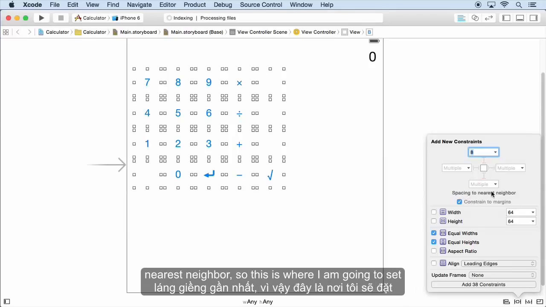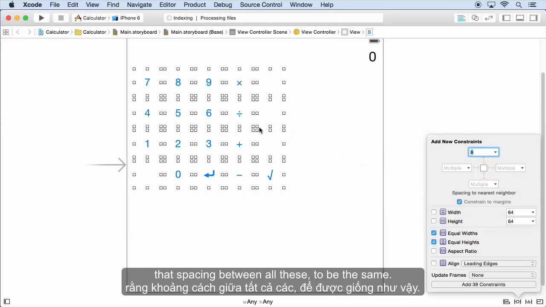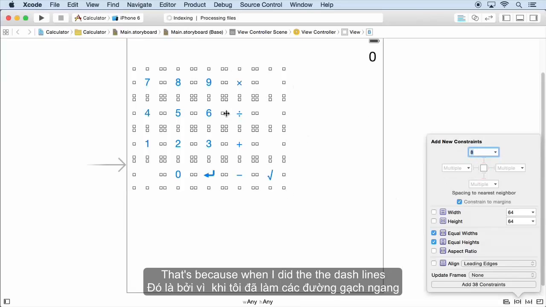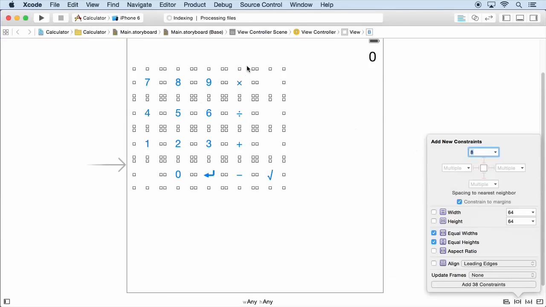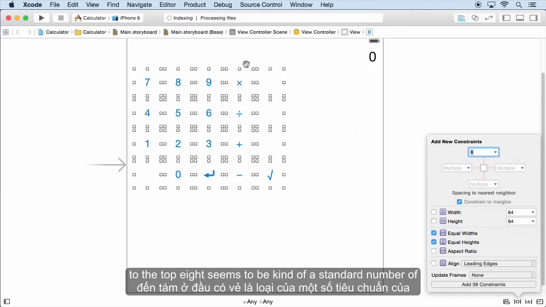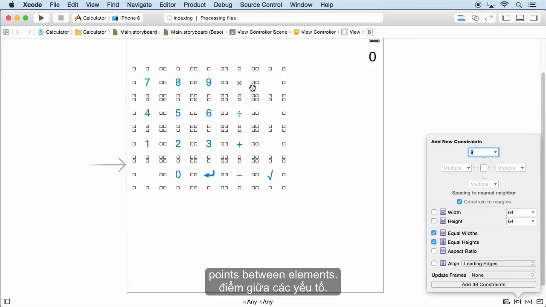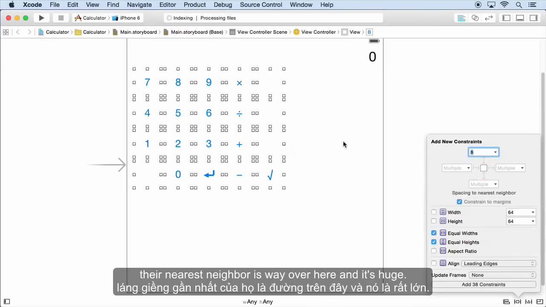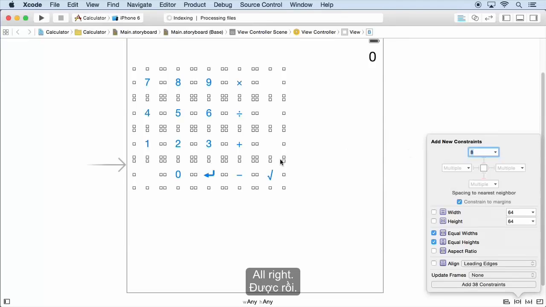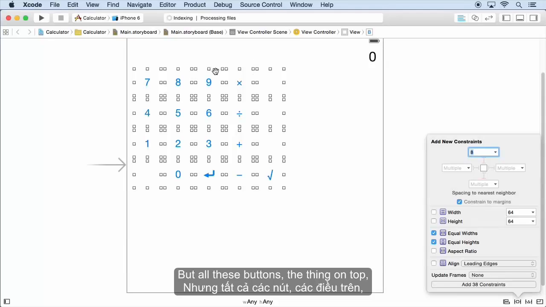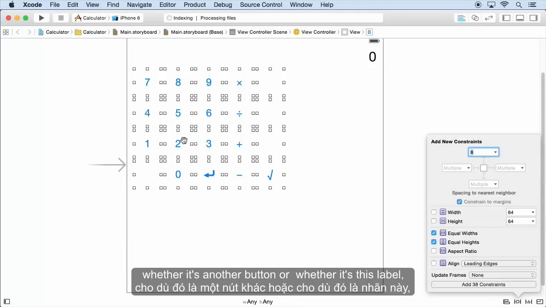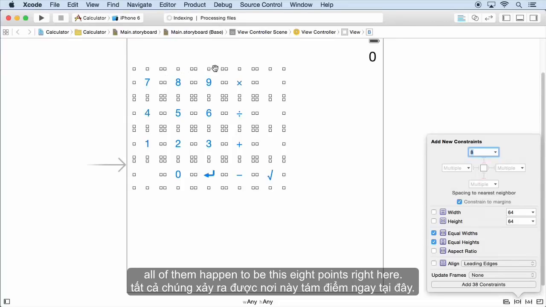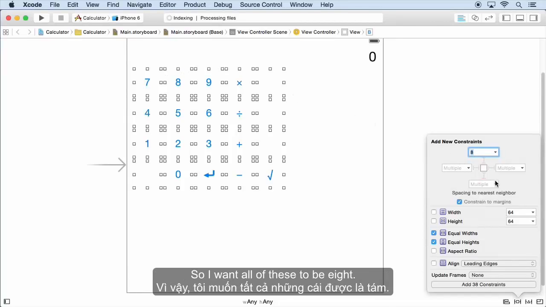And then up here, you can see there's spacing to nearest neighbor. So this is where I'm going to set that spacing between all of these to be the same. And you can see that it's put 8 here. That's because when I did the dashed lines to the top, 8 seems to be kind of a standard number of points between elements. Some of these buttons have a nearest neighbor way over here, and it's huge, right? Their bottom or their right. But all these buttons, the thing on top, whether it's another button or this label, all of them happen to be this 8 points right here. So I want all these to be 8.